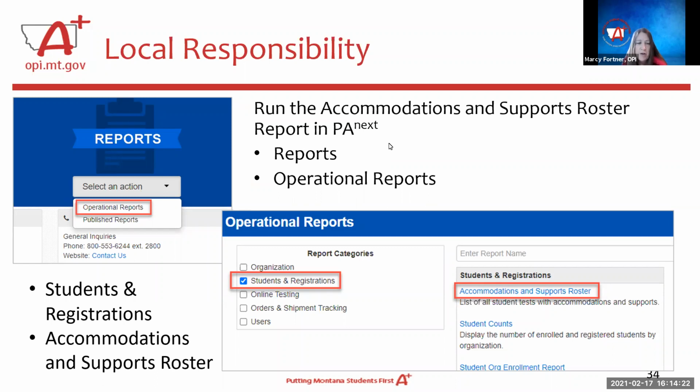And on the next screen, you check the box in front of Students and Registrations in the Report Categories list. And from the list on the right that will populate after you check that box, you select Accommodations and Supports Roster. And this gives you an Excel sheet with all the approved accommodation students on your student list. And that can help you in creating those online test sessions.